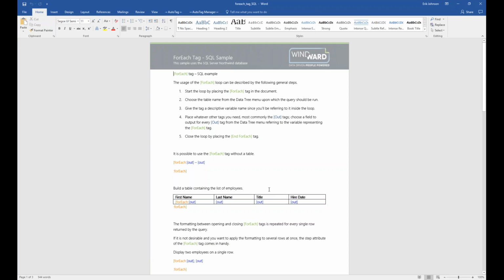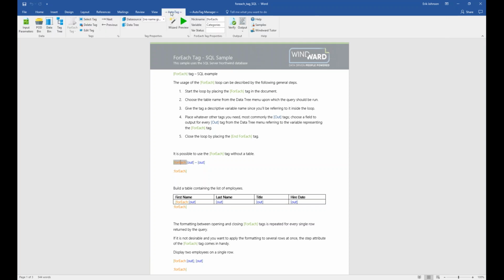What I want to point out here in the sample without the table is where you place the beginning and ending for each tags, and why it's important when you loop through the data. Before we do anything, I'm going to select the for each tag, go to the AutoTag tab, and preview the data that we're working with.